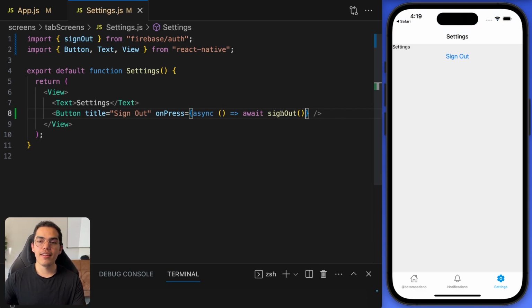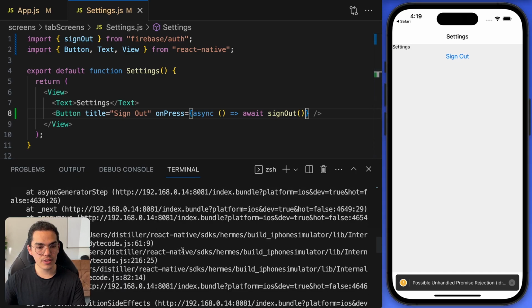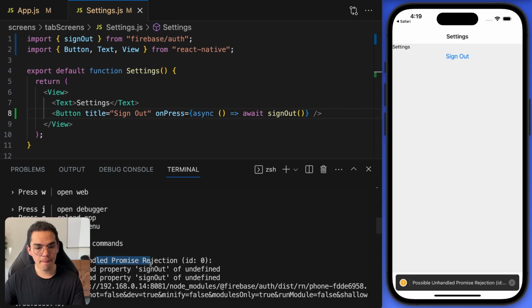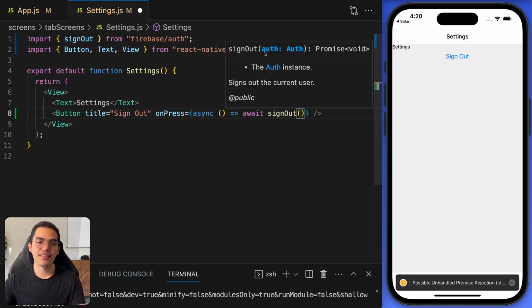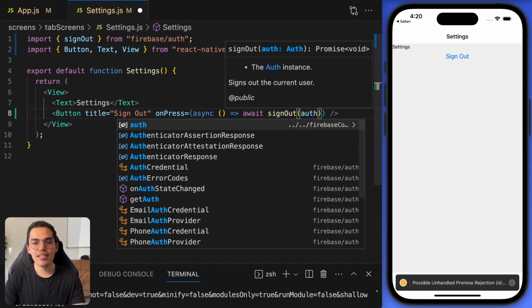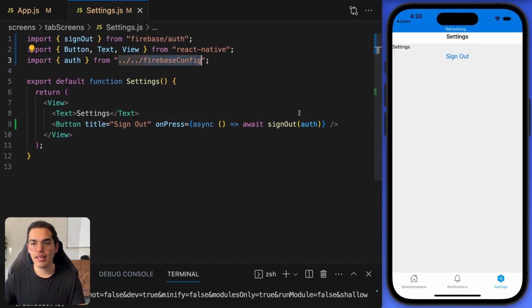Hit save. Now if I press sign out, okay, we have some error down here. Let's check it out. Okay, sign out, it's giving me an error, and that is because I didn't pass my auth. Remember, always check that you are passing all the parameters. So let's import auth from the Firebase configuration. Hit save, and now let's try this again.